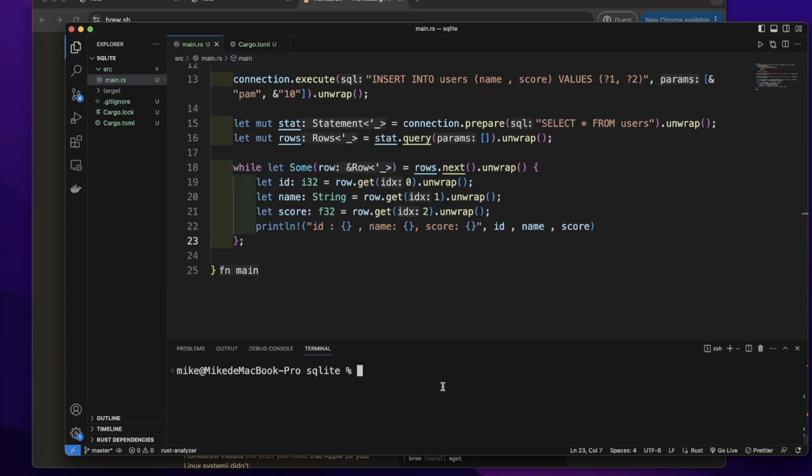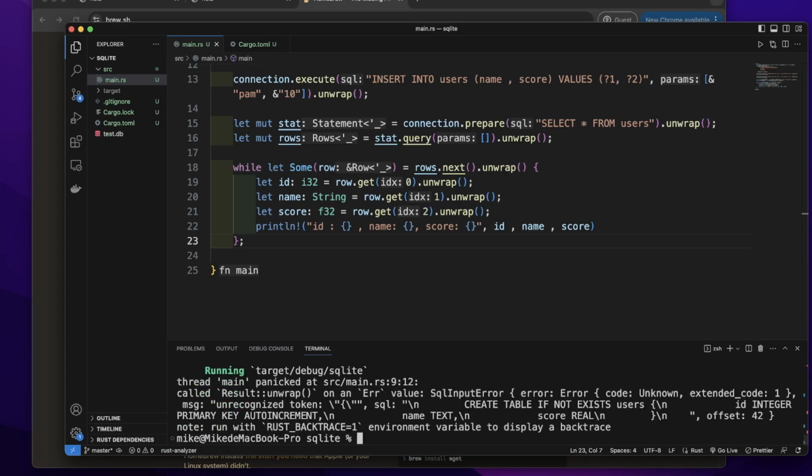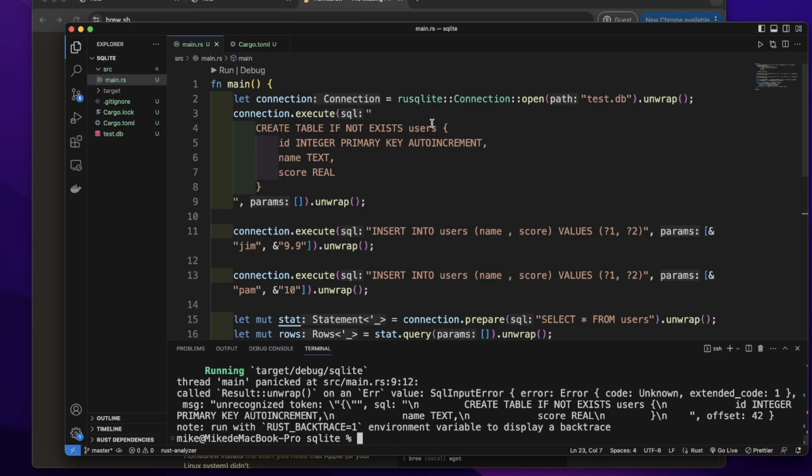So let's run this code. In the terminal, let's cargo run. Here we got an error. This should be a pair of parentheses, not a pair of curly brackets. So let's change this to parentheses. Let's run our code again.